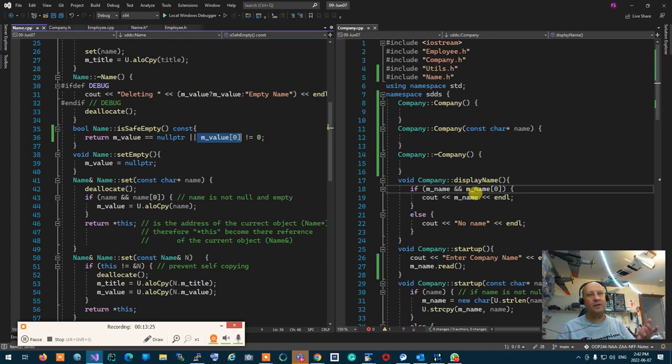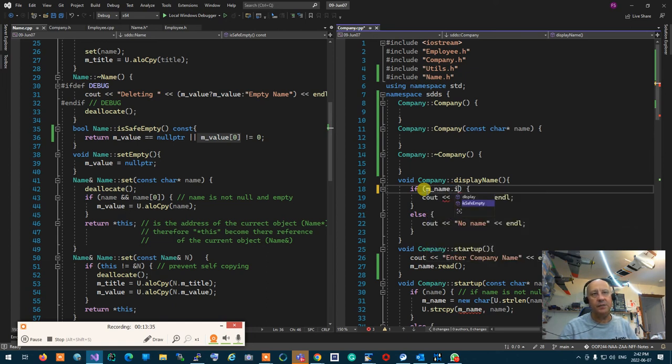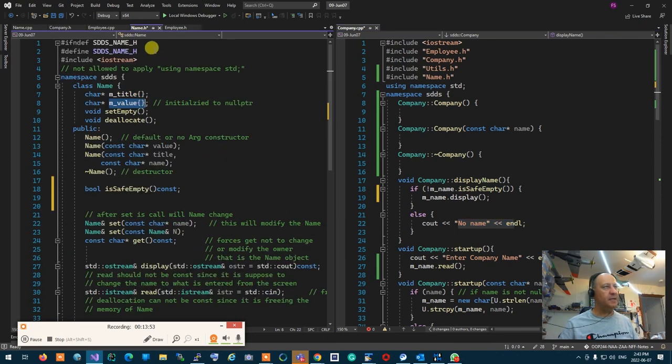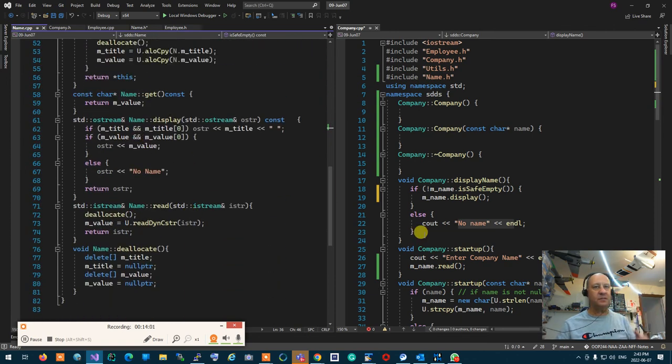I can come back to my testing over here, and I can say if mName.isSafeEmpty not. If it's not in a safe empty state, then I'm going to display it. So I'm going to say mName.display. Easy. Otherwise, we're going to print no name. Wait a minute. I think name does that. Does it? The display of name, oh, the display of name does it, so I don't need to do anything.